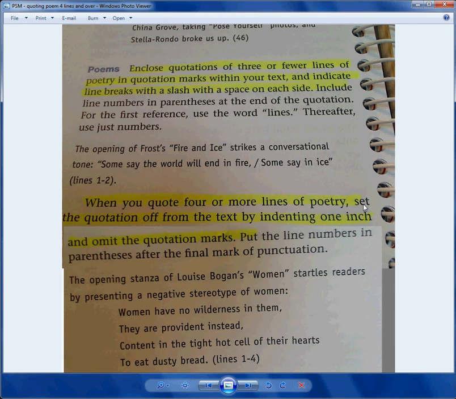Look at the example. The opening stanza of Louise Bogan's Women startles readers by presenting a negative stereotype of women, enter, tab, and then we have the 4 lines of the poem, copied exactly as they appear in the textbook. And at the end of the quote, you see the line numbers. So whether it's a poem or a short story, it's the same principle.